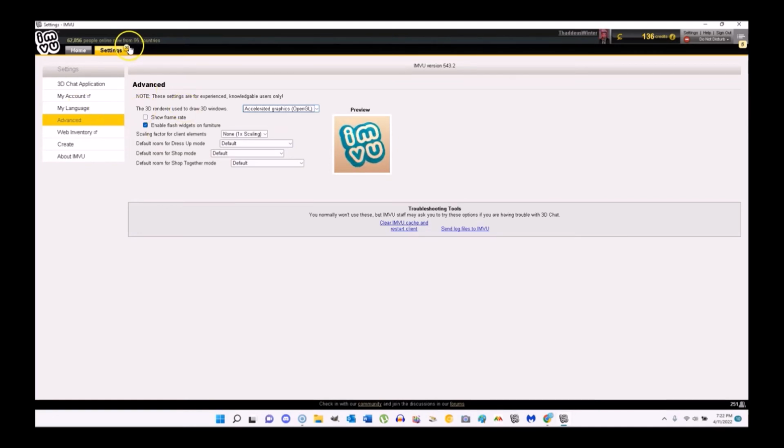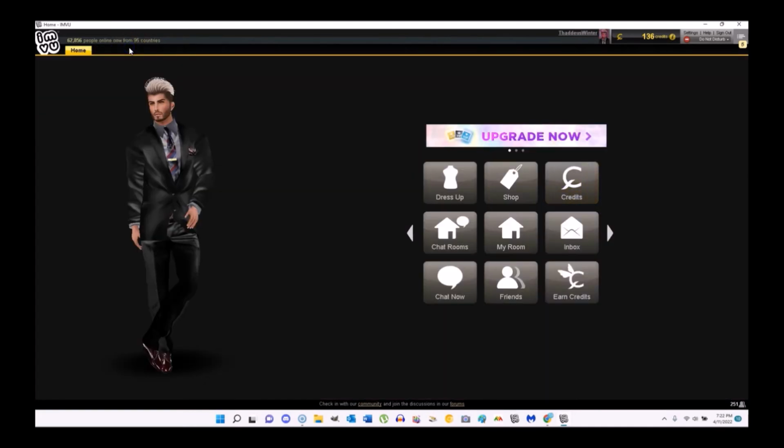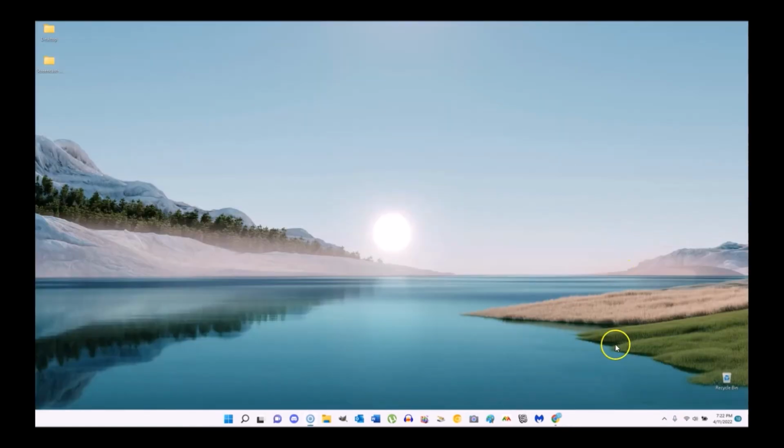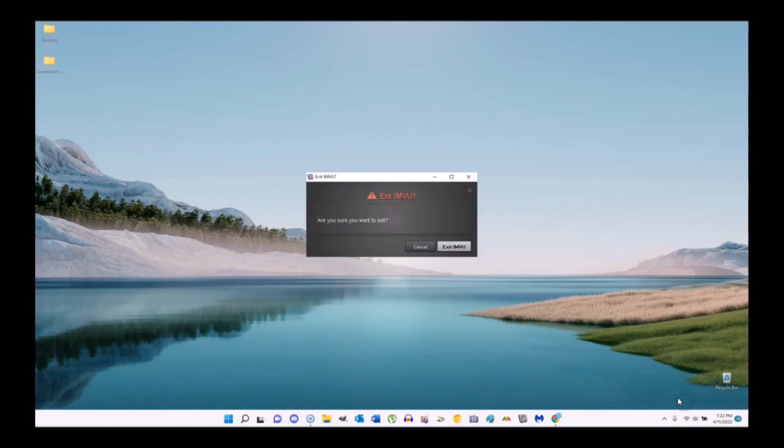Go ahead and click out of your settings area. Okay. And let's go ahead and close this down. We're going to actually close the entire software down altogether. In order to do that, you want to look for the icon. It should be over here somewhere. If not, go ahead and click on this little arrow and it'll probably be up over here. So just go ahead and right click on the icon, select exit, and then exit IMVU. Boom, we're out of there.